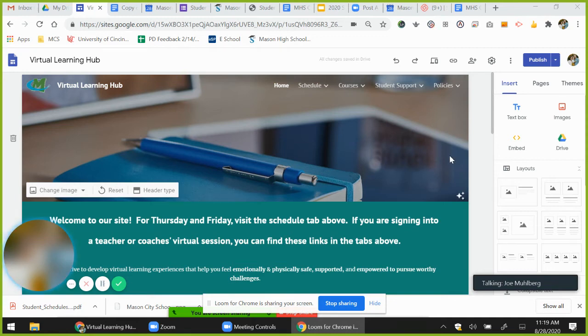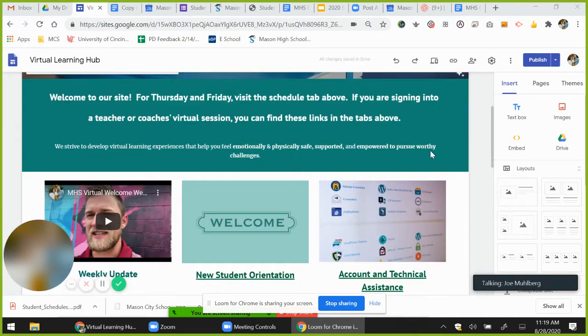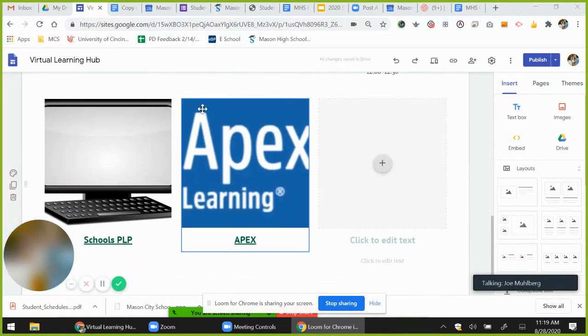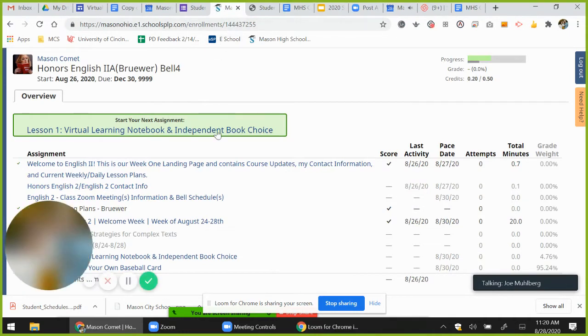Right, so for our online learning experience, we are using curriculum programs through Schools PLP and Apex. If you are taking an AP course, you will be logging in through Apex, with the exception of, I believe, Calculus BC. That's on Schools PLP. So for the majority of classes that you will take, they're going to happen through Schools PLP. I'll show you an image of how that will appear when you sign in and work on your classes.